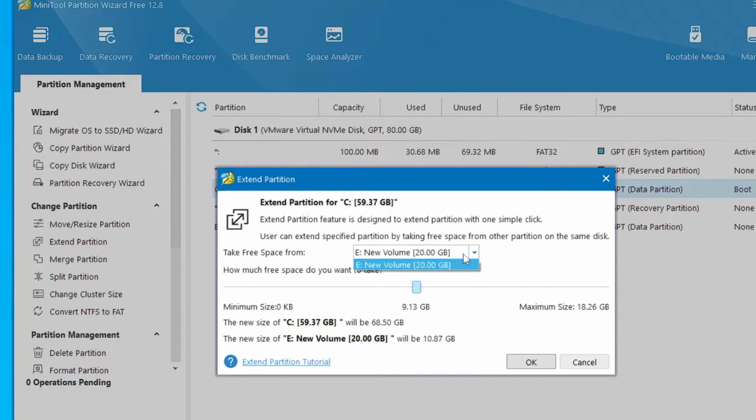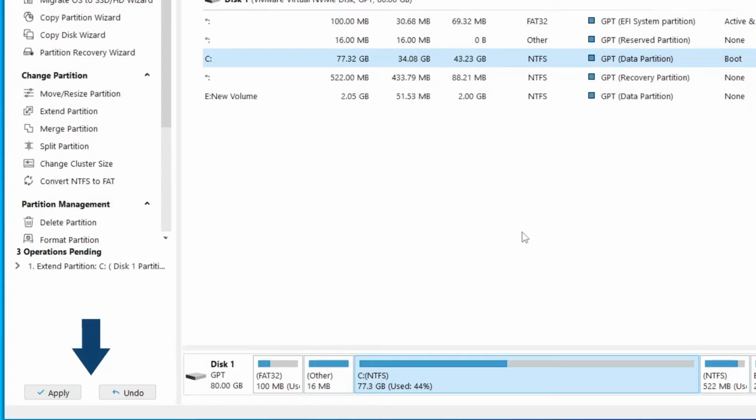and now it will say take free space from. So from which drive exactly you want to take the space. It's E volume, 20 gigabyte. This is the right one. And now it will ask how much free space you want to take. So I will take almost everything, around 18 gigabyte, so that I can show you that the remaining data will not be affected. And then I will click on OK.